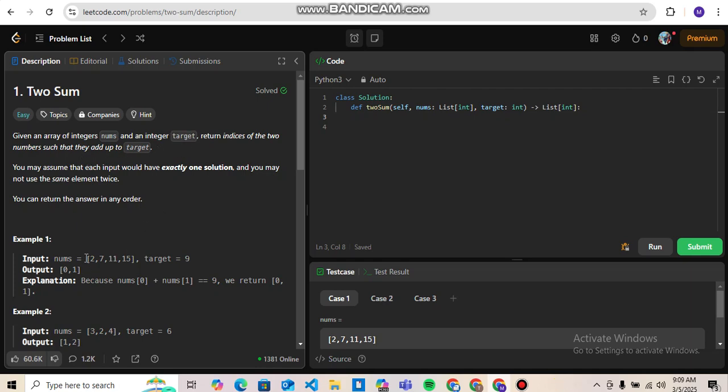Let's say our input is 2, 7, 11, and 15, and our target is 9. Obviously 2 plus 7 will equal 9, right? So this is number 2 and number 7, and its indices are 0 and 1. This is at index 0, and this is at index 1. So our output will be 0 and 1, because the numbers at index 0 and index 1 sum up to 9. That is the problem.